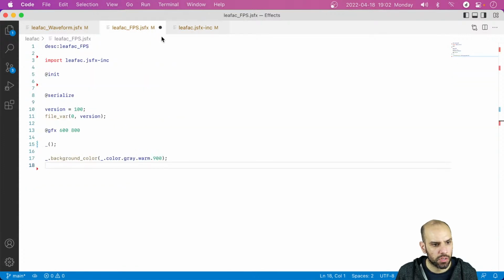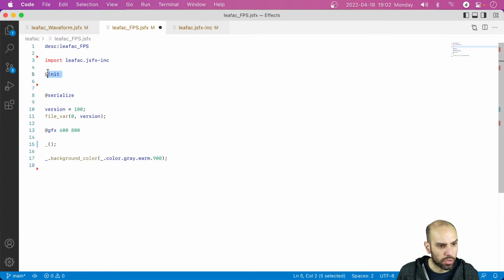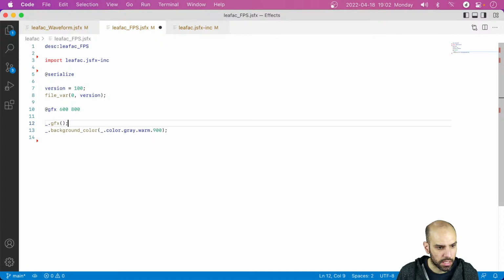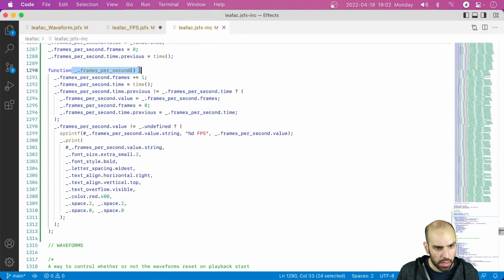Yeah, let's check if this works. So the way you use this is you don't need to do any work in the initialization. This is something that you should always have, so I'll have it. And this initializes the design system, this sets the background color, and then this. And this is how you use it.